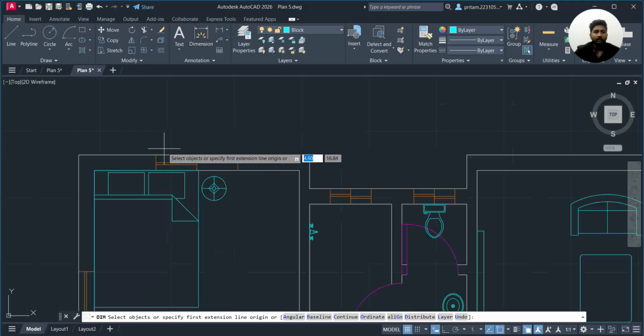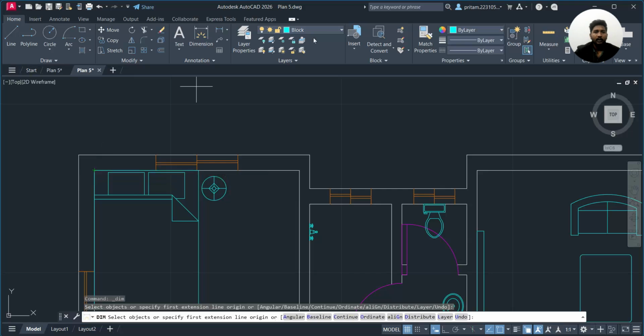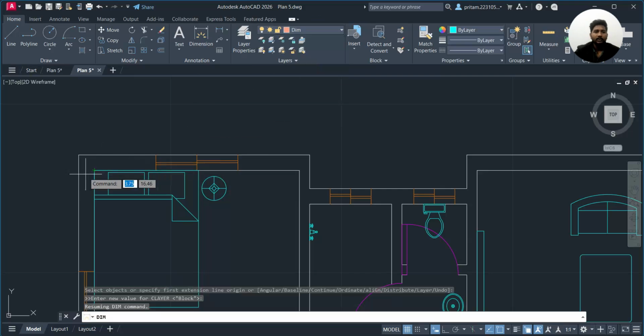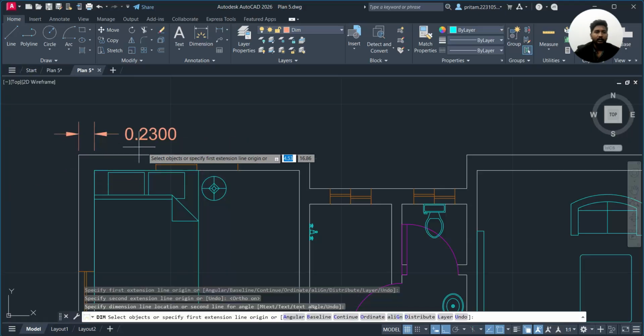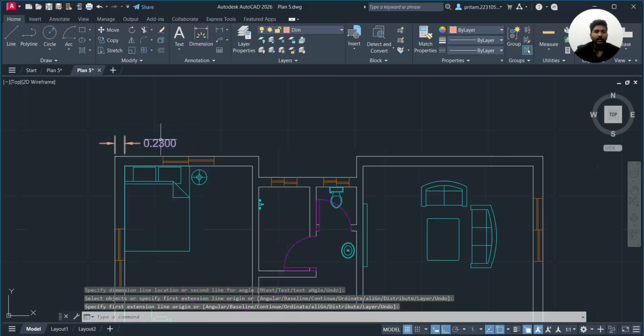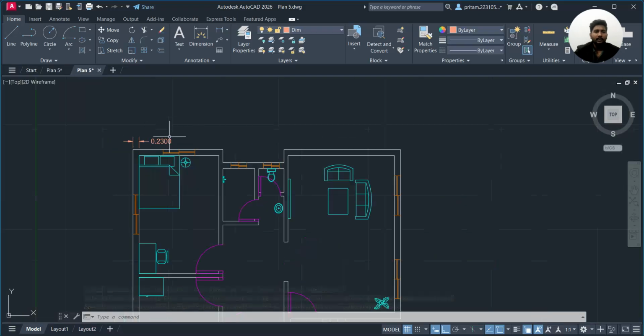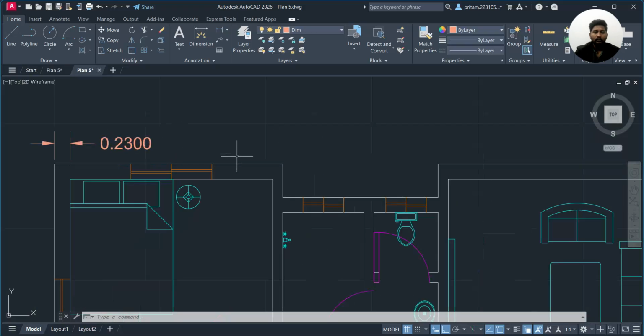So we will be adding a dimension here. Here we will choose the layer as the dimension. Here we will turn on the ortho. We just have to select this part and drag it here. You can see that in this dimension, that is 0.2300, we don't want this much dimension. So how to reduce it?